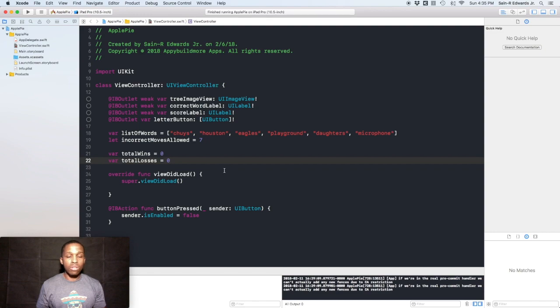Now the next thing we want to do is make sure that we are able to keep up with the game state in a separate file, just to keep things clean and the Apple way of doing things. And so what we're going to do is create a struct, and we're going to create a new file in doing that. And so you can do it one of several ways.